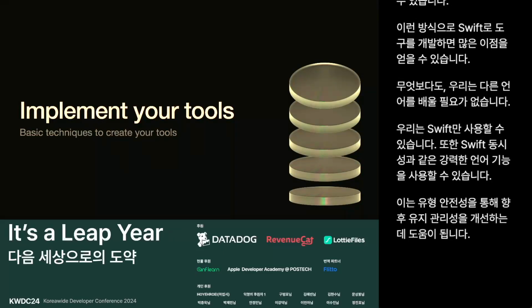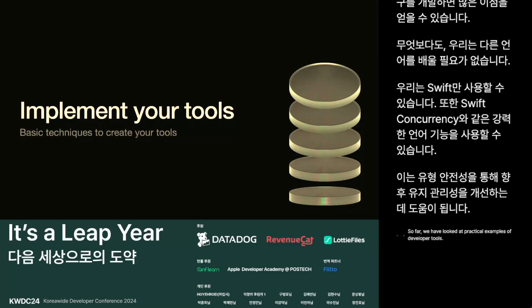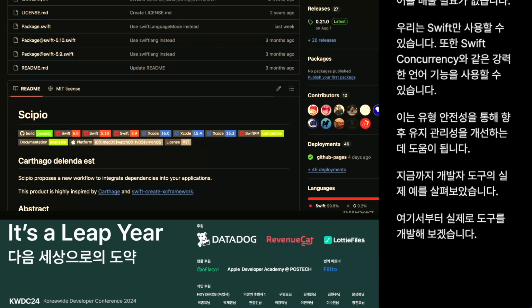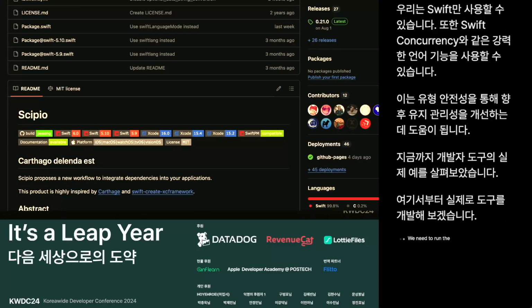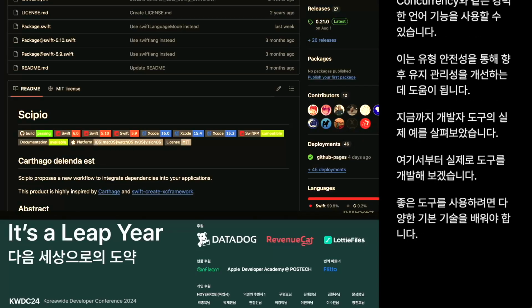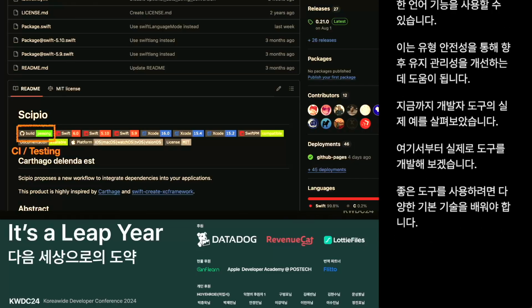So far, we have looked at practical examples of developer tools. From here, let's develop tools in practice. We need to learn the various basic techniques for good tools. Let's look into the description of the tool I developed.